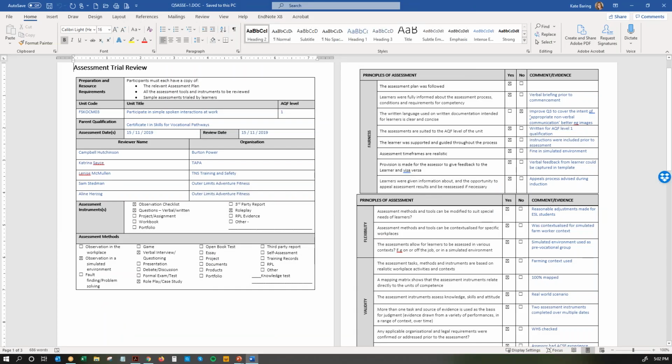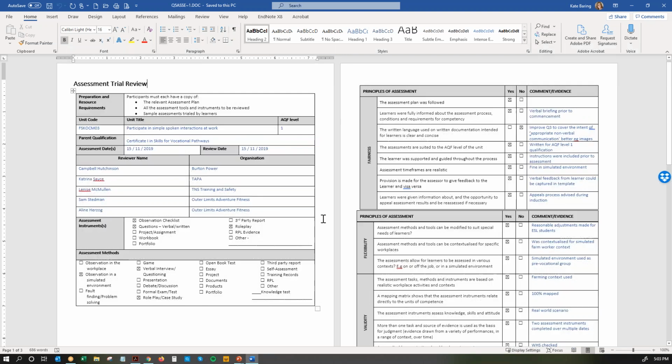So in the actual assessment kit, there's an assessment trial review, and this is essentially doing a post-implementation validation of the whole process and whether or not the actual tools themselves met those principles of assessment and rules of evidence. So this one here has been completed.